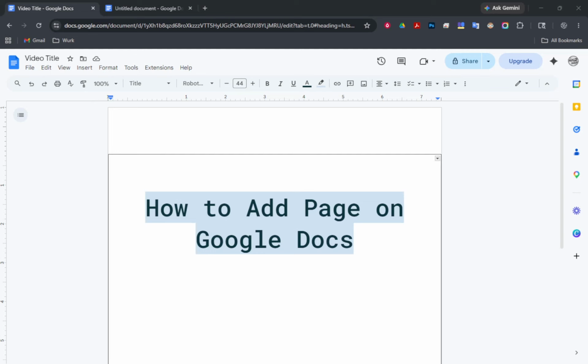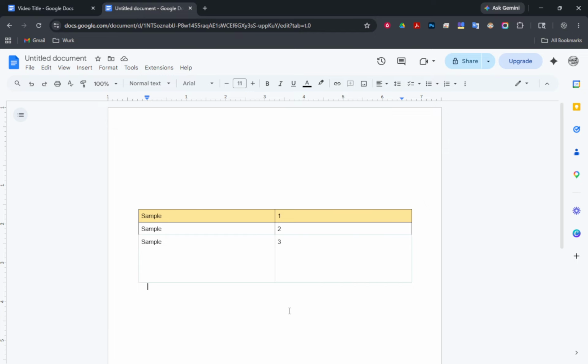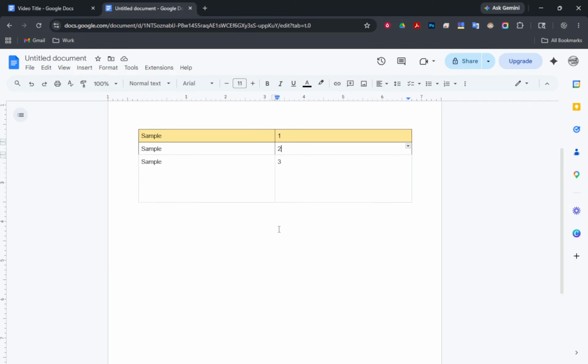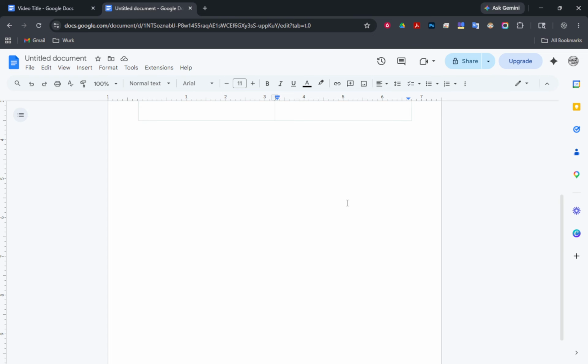In today's video, I'm going to teach you how to add a page on Google Docs. If you've ever wanted a clean new page in the middle of a document, maybe to start a new section, add a title page, or separate a bibliography, the right way to do it in Google Docs is with a page break. Google Docs doesn't actually have a direct insert blank page button. Instead, a page break pushes everything after your cursor onto the next page, keeping your layout consistent and professional.